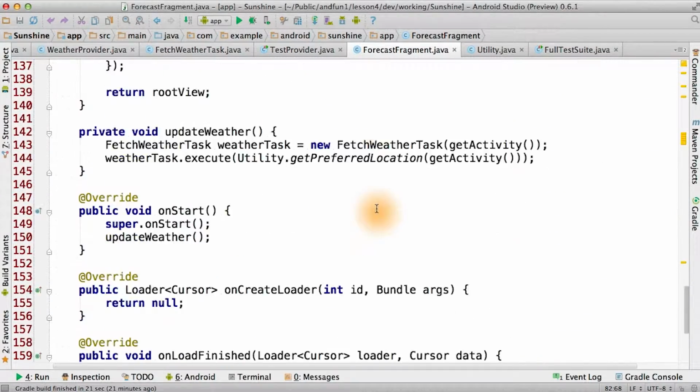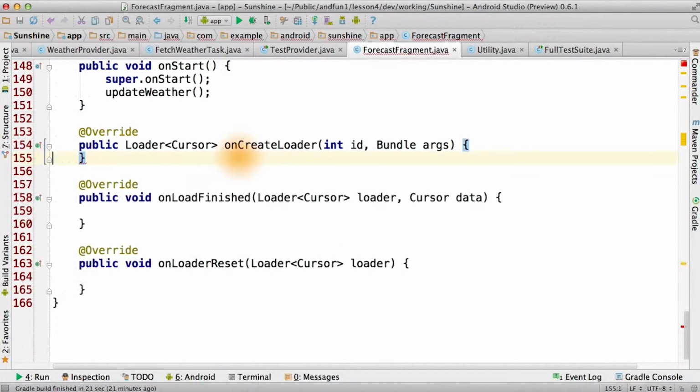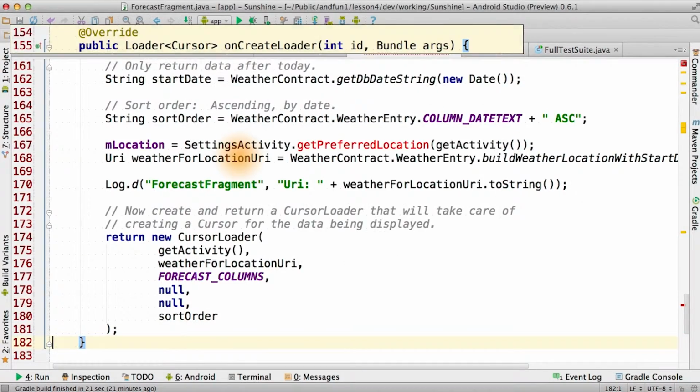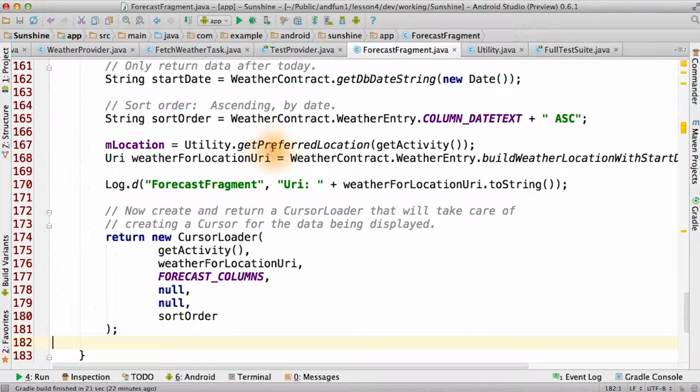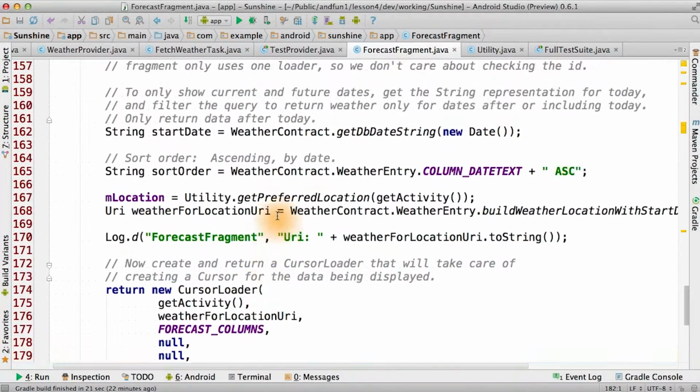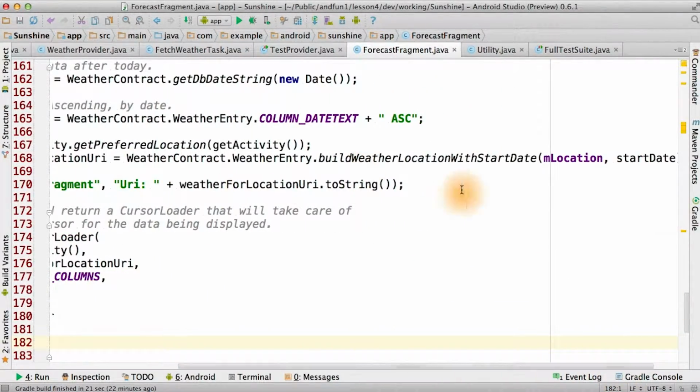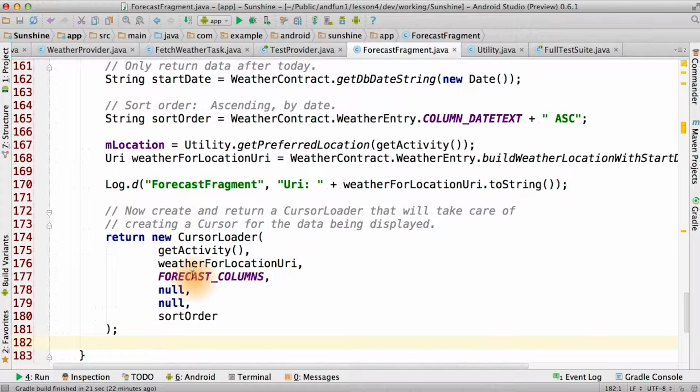Then we return to the onCreateLoader function. We add a new CursorLoader. This CursorLoader has our query, including start date, columns, and sort order. Our start date is actually in our URI. Our columns are the ones we defined earlier. And our sort order is going to be based upon column date text ascending.